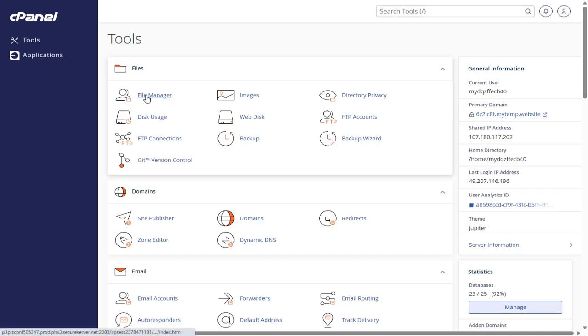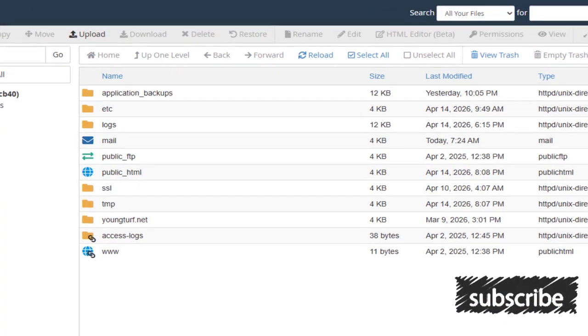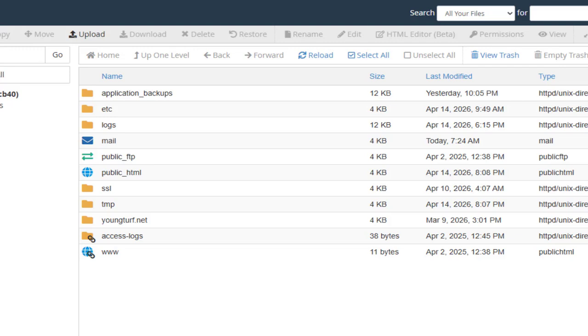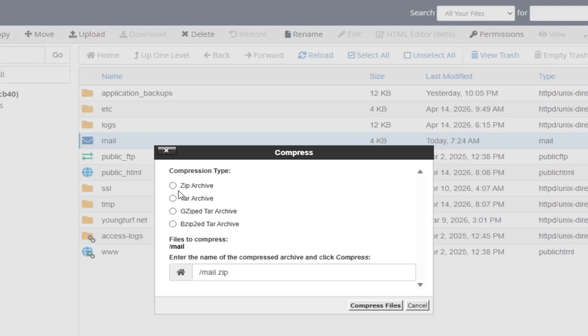Next, in this page, click and enter the File Manager section under File. Next, in this page, inside the Mail folder, all the emails from your Webmail accounts are stored. Right-click on the folder and select the Compress option from the list. Next, in the pop-up, select the Download format from the list.